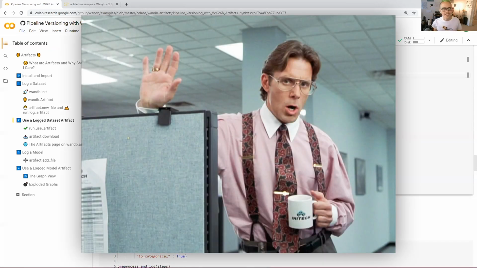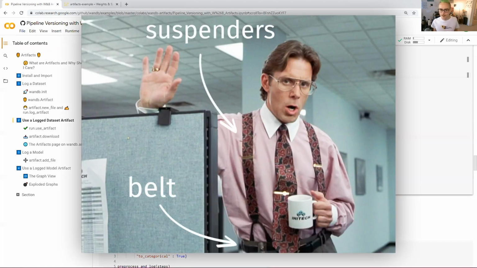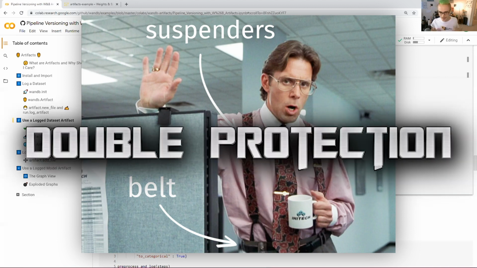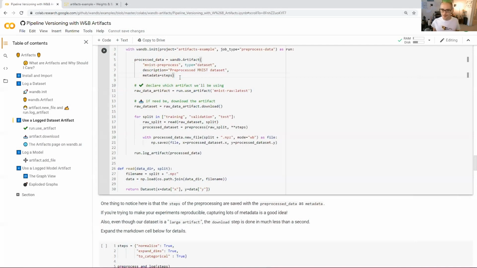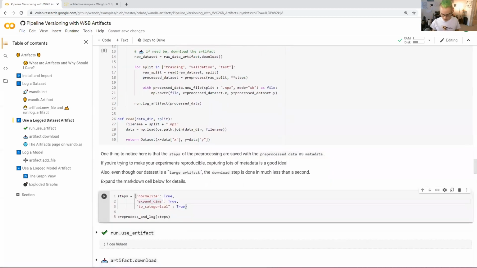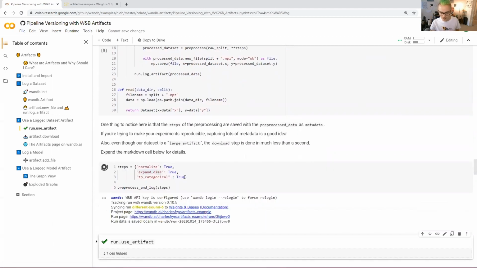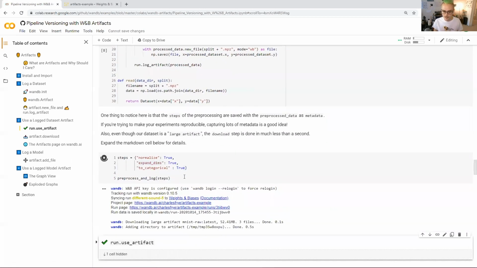I think of logging as a belt and suspenders kind of thing. You know, if you want to keep your pants up, a belt helps, some suspenders help, but what really helps is having a belt and some suspenders. You've got double protection. With artifacts, I like to log things as much as possible, especially small things like these keyword arguments here. Let's run this cell down here that passes those steps in and creates this artifact.